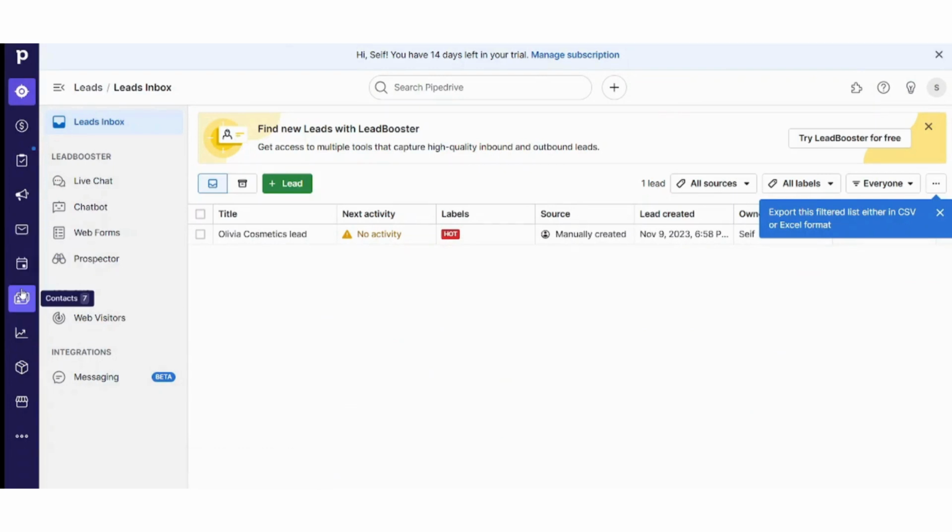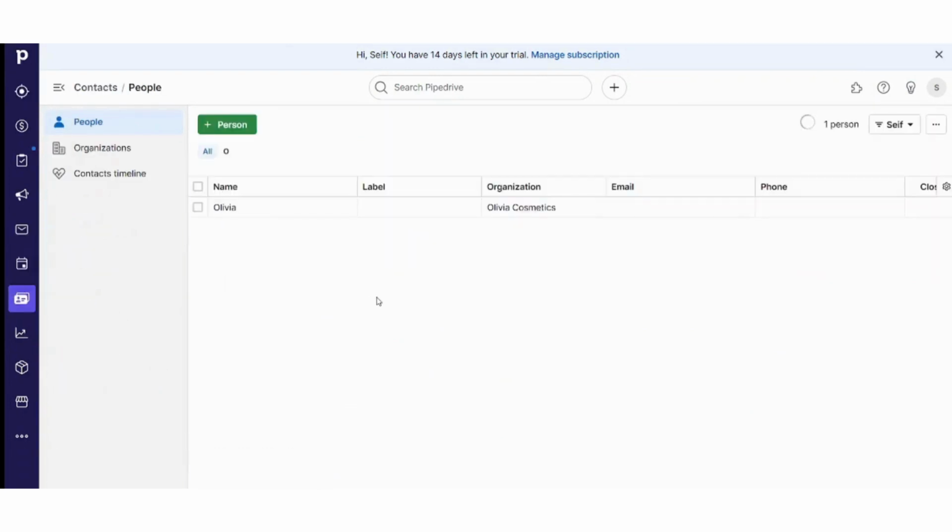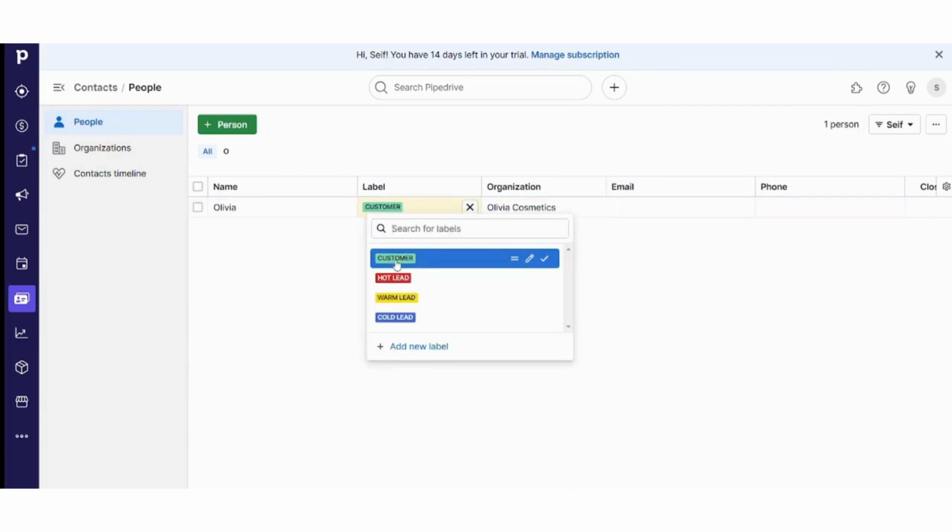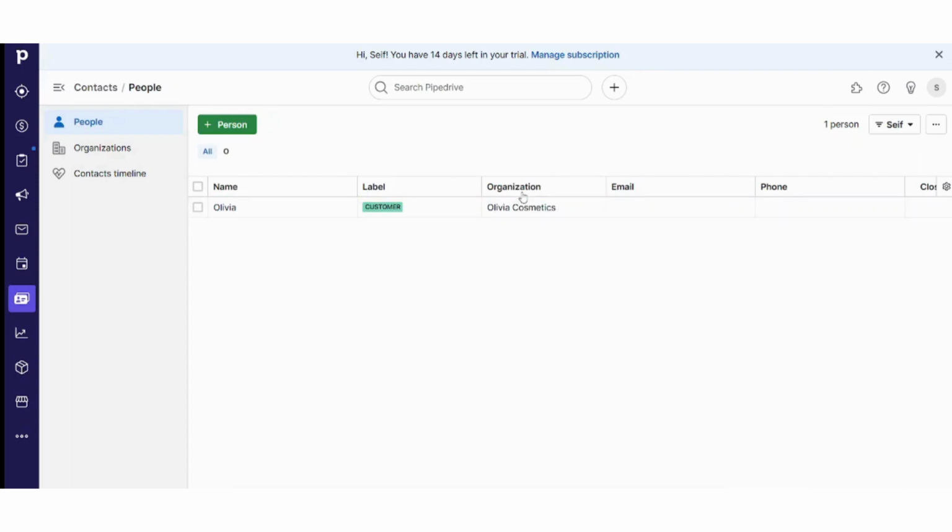Let's navigate to contacts. Let's say Olivia is a real customer for my company, and she is trying to facilitate the lead with her own company, which is Olivia's Cosmetics. So by this, I can add Olivia as a customer, and directly it took the organization from the leads tab.